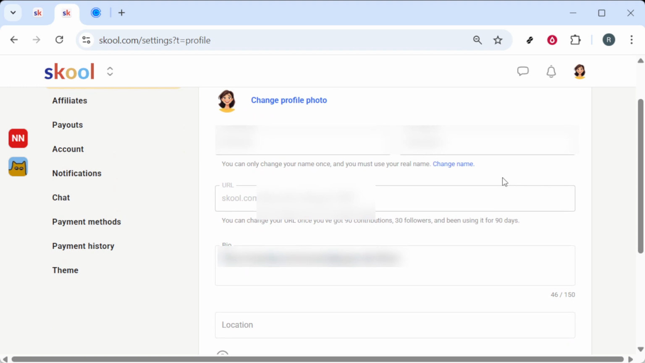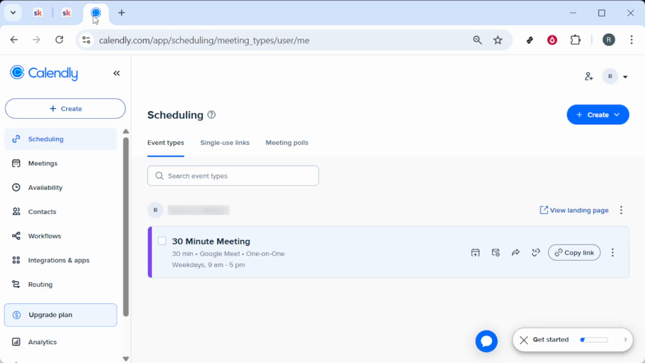Now, in order to connect your Calendly account, you'll need that special link that makes the whole connection process really seamless. So open a new tab in your browser and go to the Calendly website. Log into your Calendly account using your credentials.